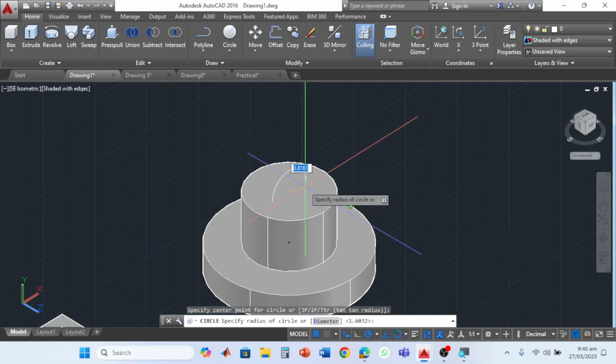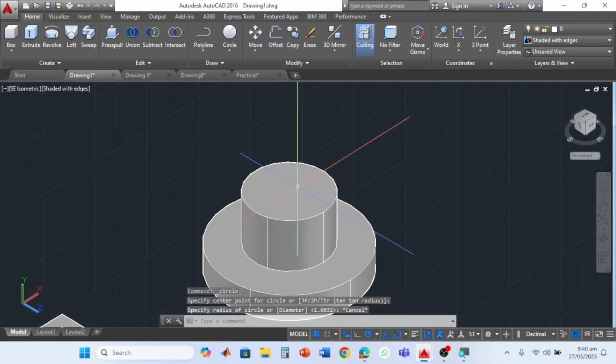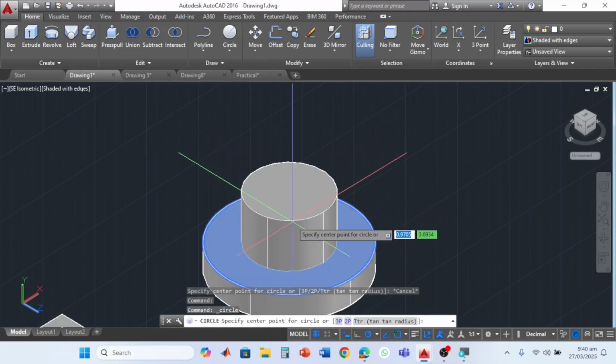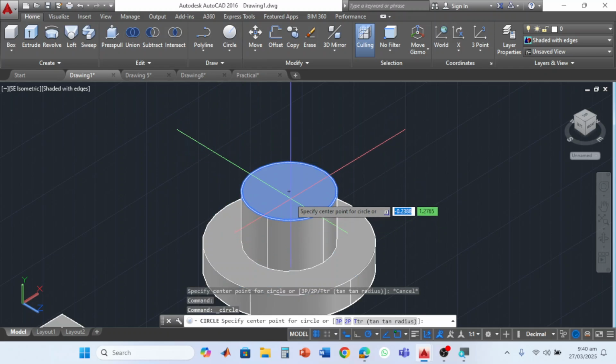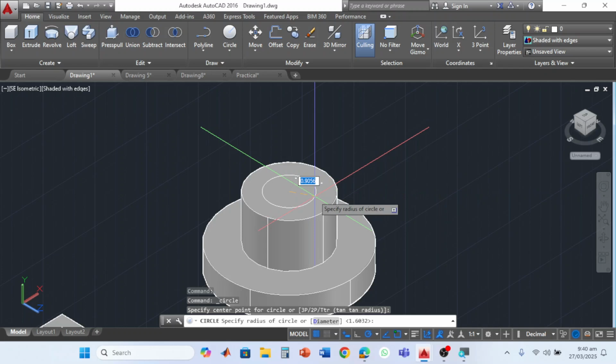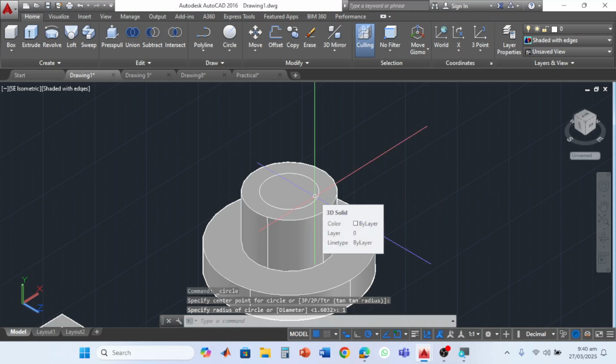Okay. The axis is different. Circle. So I have drawn a circle of about 1 inch. A 1 inch diameter circle I have created. So I want to make a hole.